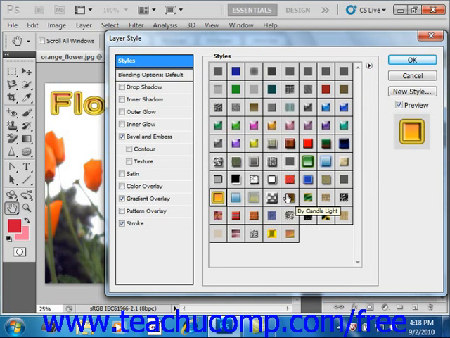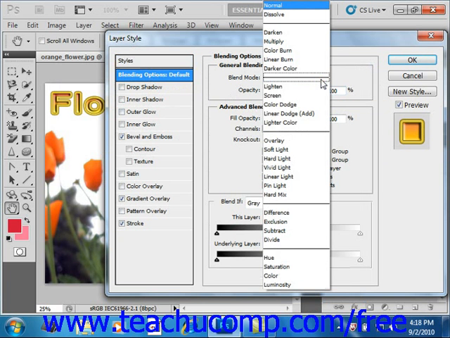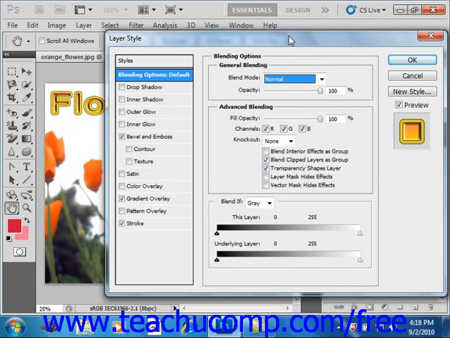Now back at the left, you can also click the Blending Options button right here to view the selected layer's blending options over at the right. Now first, you have the Blend Mode drop-down where you can set the general blending mode of the layer with the pixels. Below that, you can set the opacity of the layer using the slider of the same name right here. In the Advanced Blending section, you can use the Fill Opacity slider right here, and that will adjust the fill opacity.